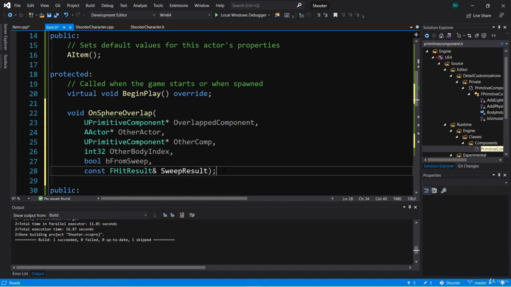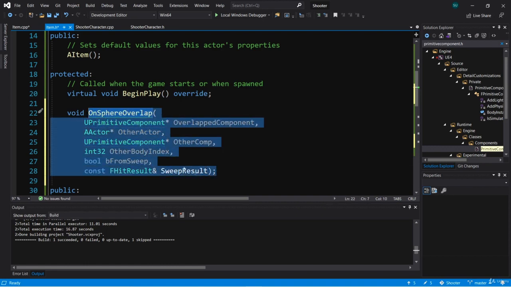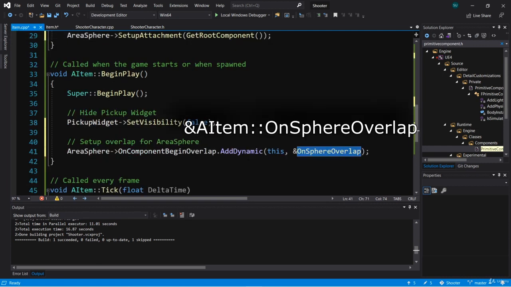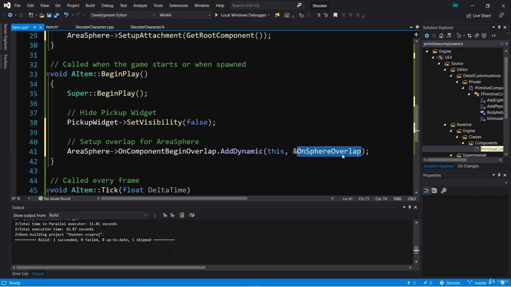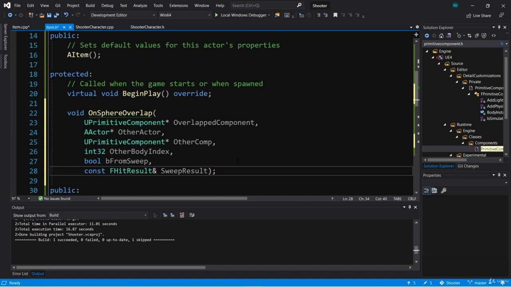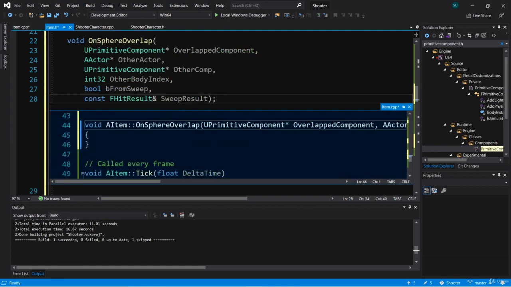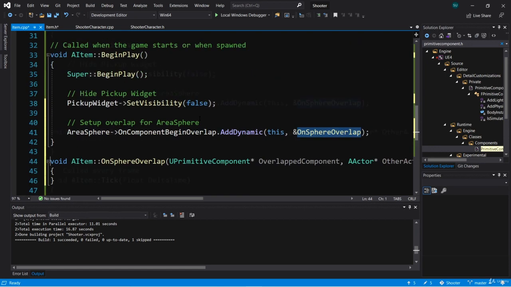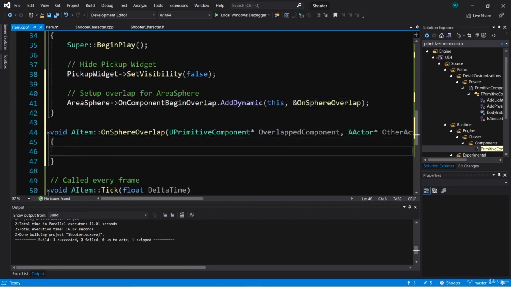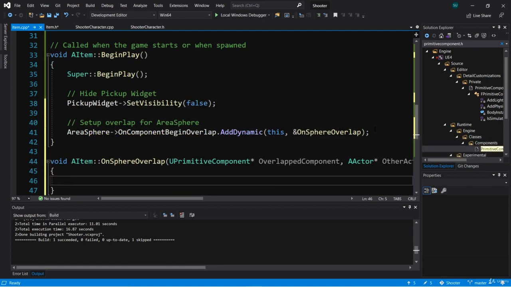Okay, that is a huge function signature, isn't it? But that's because this type of function is required to be bound to OnComponentBeginOverlap, because OnComponentBeginOverlap will pass in all that information to the function bound to it. In our case, it'll be our function OnSphereOverlap. And we can use any of this information in our function, which will get called when something overlaps with our AreaSphere. Let's go ahead and create a function body for this. And now we have a function passed into OnComponentBeginOverlap.